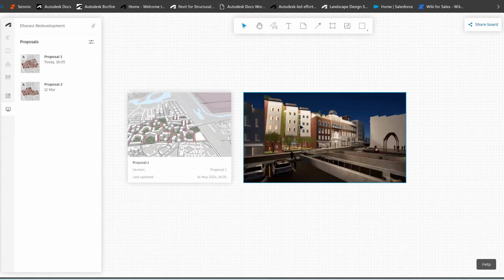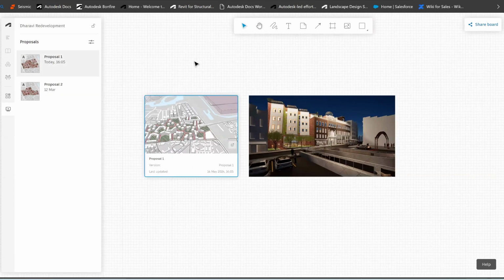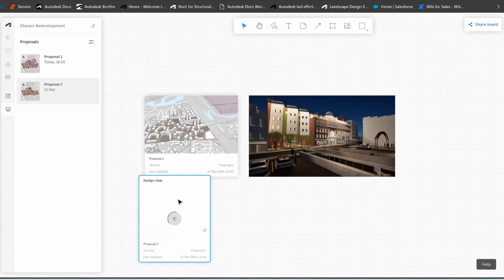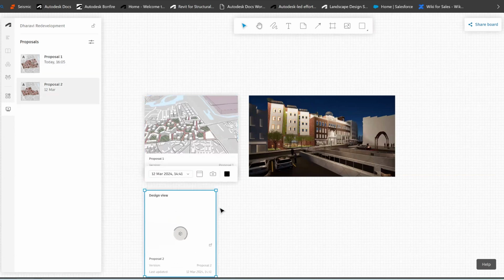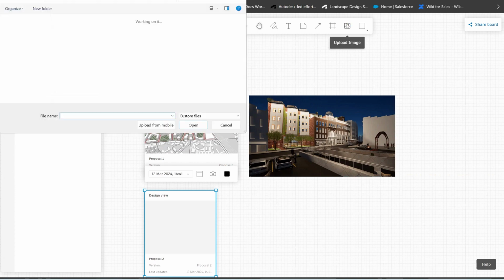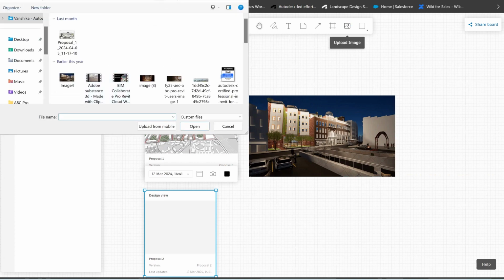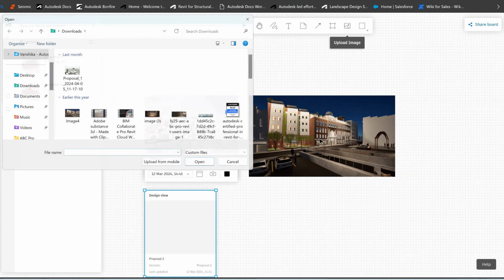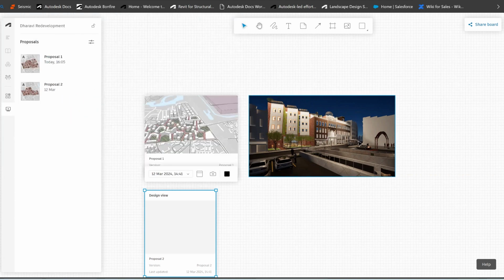So let's see what we can do here. There are a couple of things that I've already added. There's a proposal that I had already created, and that is something you can just drag and drop onto this screen, and that will be it for you. Other than that, we have options to add images as well. If I want to upload an image here as a reference image, I can click on this one and just select the image from here, and that can be added onto this screen.